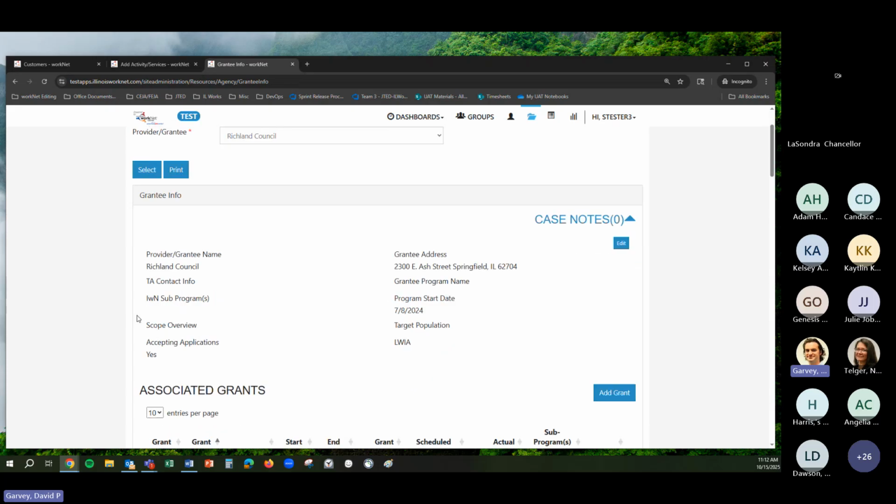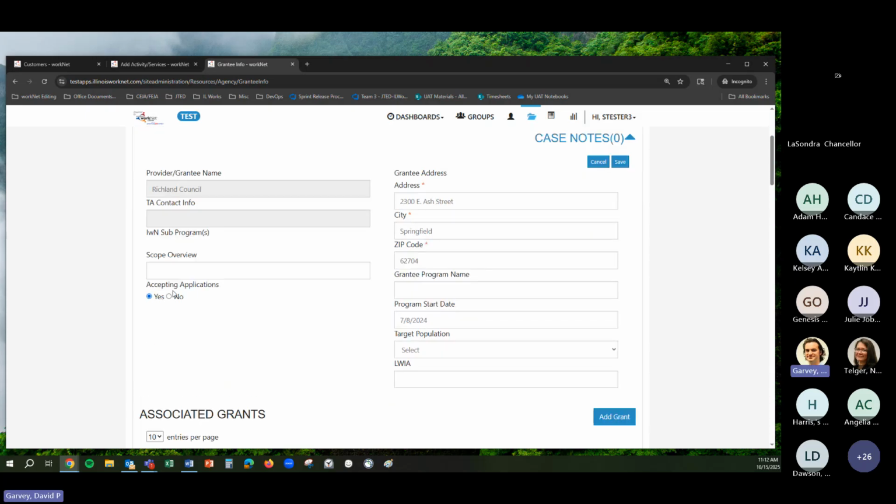There are some fields that we don't really have to worry about, but we'll go over the notable ones that we're going to be using for CEJA. In this grantee info section, we have the basic information here, street address, and some other fields that you can edit by selecting this edit button and updating accordingly. We also have accepting applications, yes or no. If you're no longer accepting applications, you can select no.